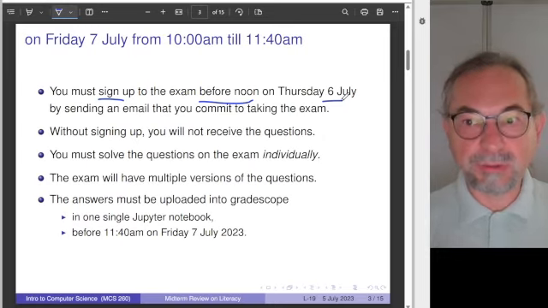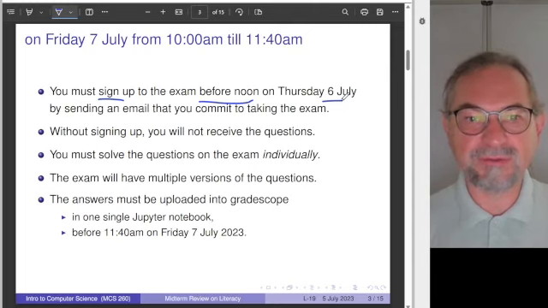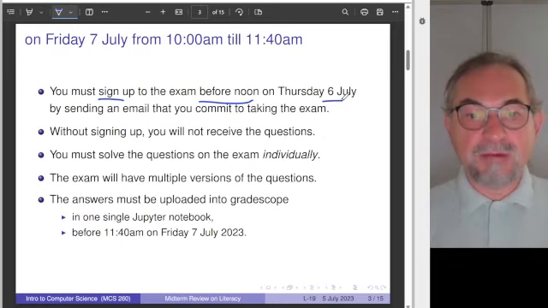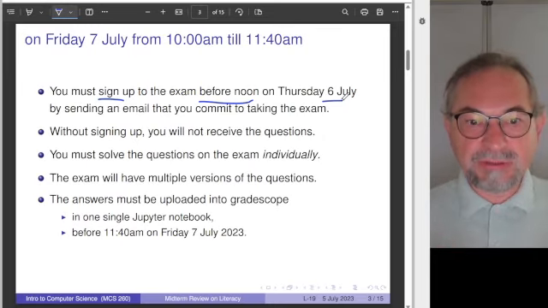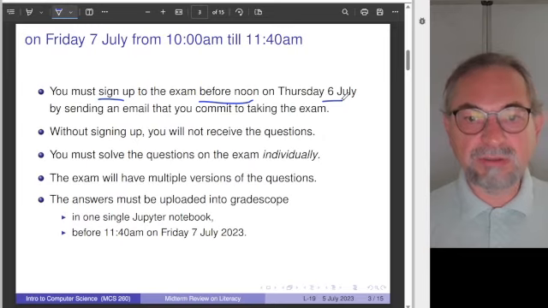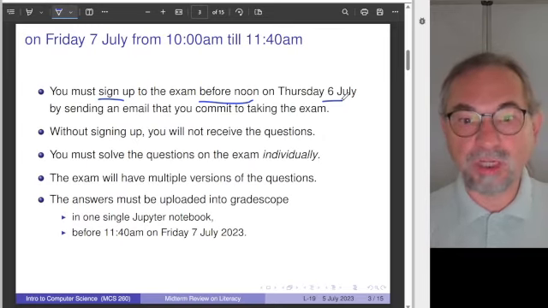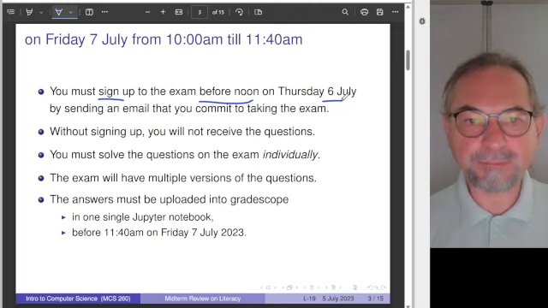There will be multiple versions of the exam, to ensure that you will not be tempted to ask your friends for suggestions. The answers must be in one single Jupyter notebook and must be uploaded before the end of our regular sessions. Our sessions run from 10 till 11:40, Monday, Wednesday, Friday.